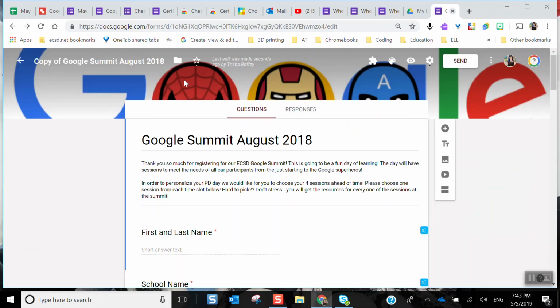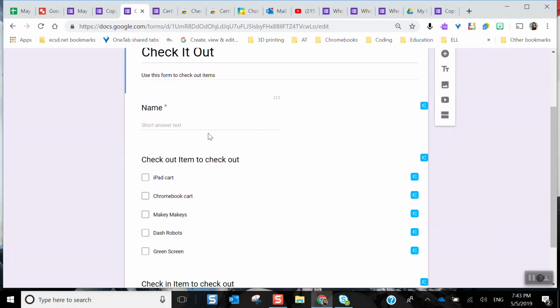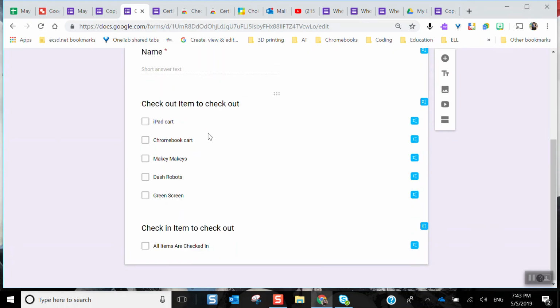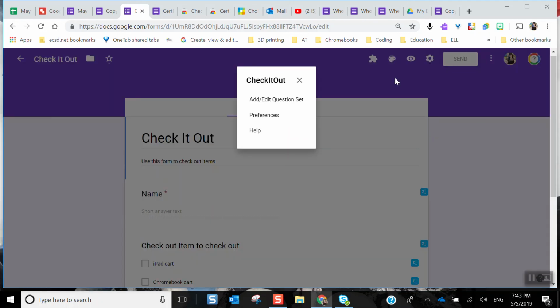Another one that I want to show you is not just the sign out. I want to show you how we can use a checkout. Check It Out is a really fantastic add-on because what it does is it allows people to check out particular items and check them back in. This is really great for perhaps maybe you've got some makerspace equipment or Chromebook carts or iPad carts. And so what you do when you choose the Check It Out add-on, I usually simply start by a form which just says somebody's name.